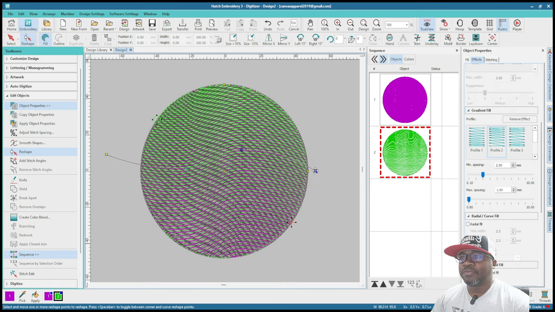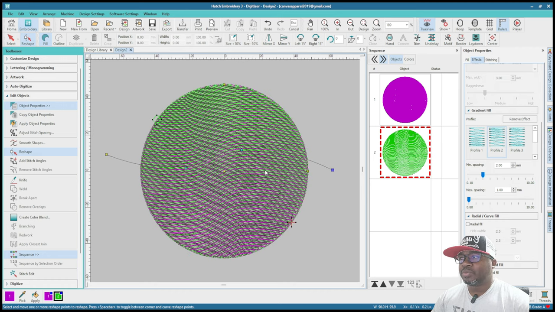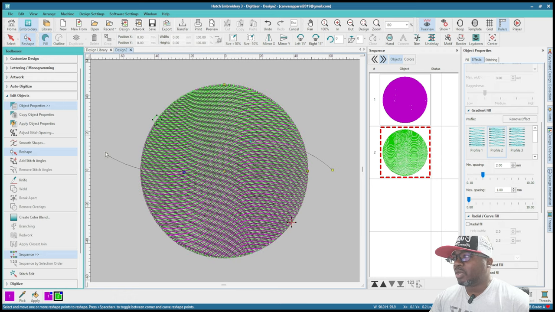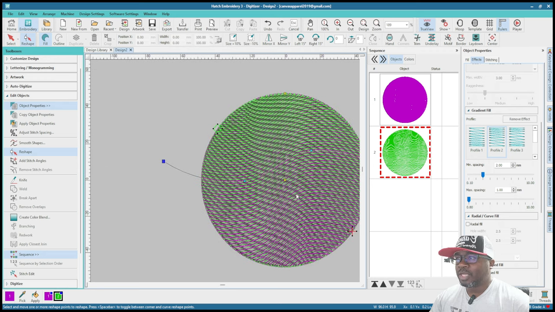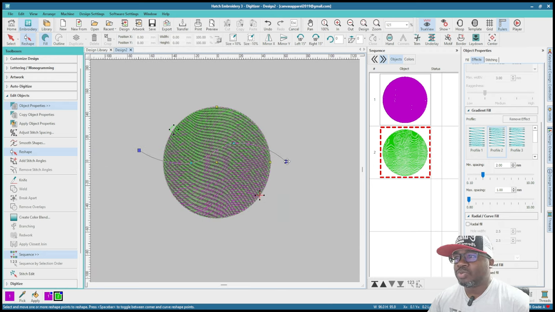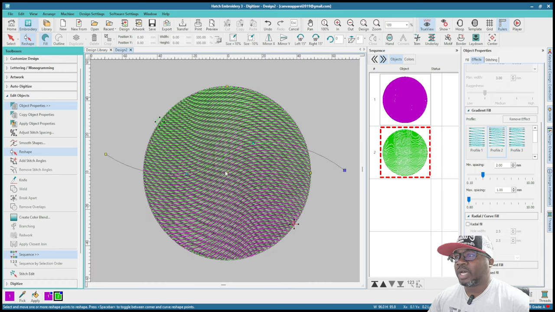Give it a flowing effect. You see, now you see what your gradient is doing. The gradient has a flow to it. So it's going to look pretty cool. And in my opinion, it looks pretty cool when you stitch it out. So now if you look at it, everything is going like this, even the gradient.